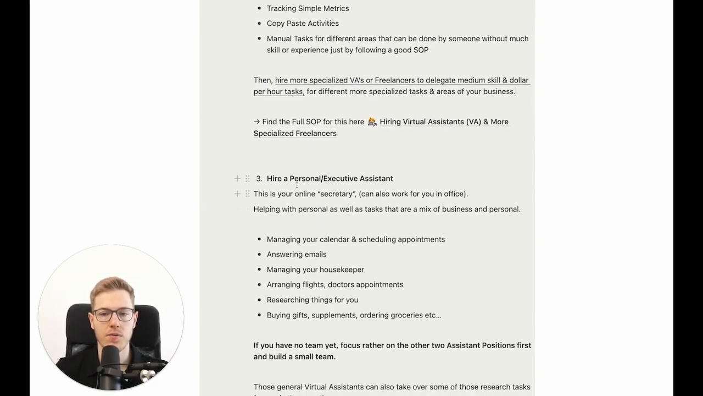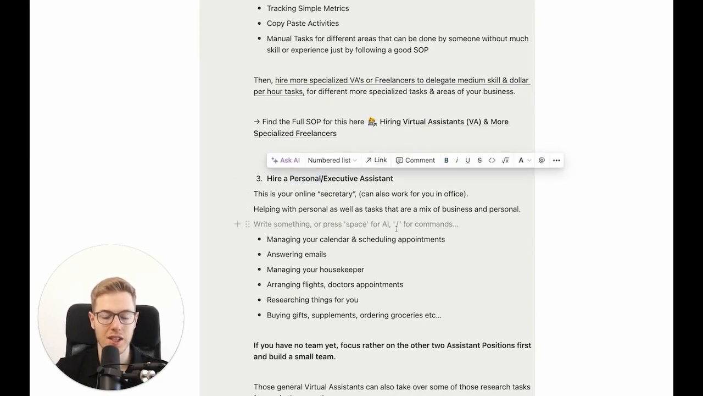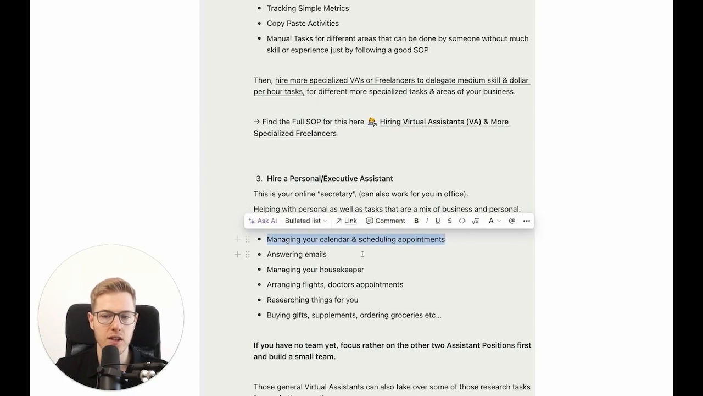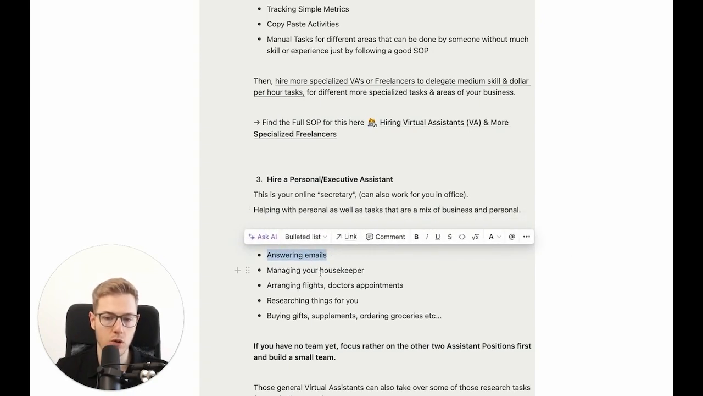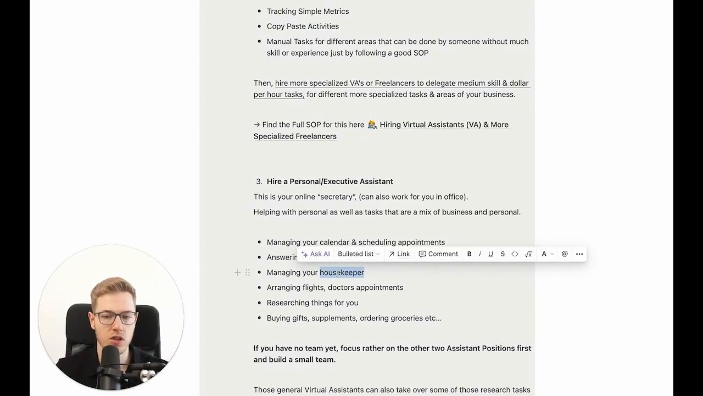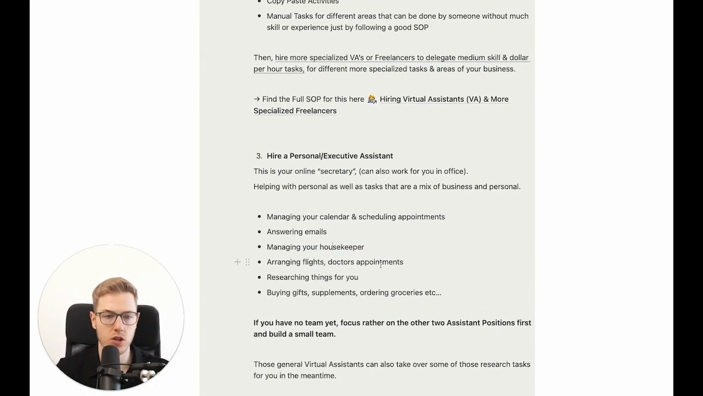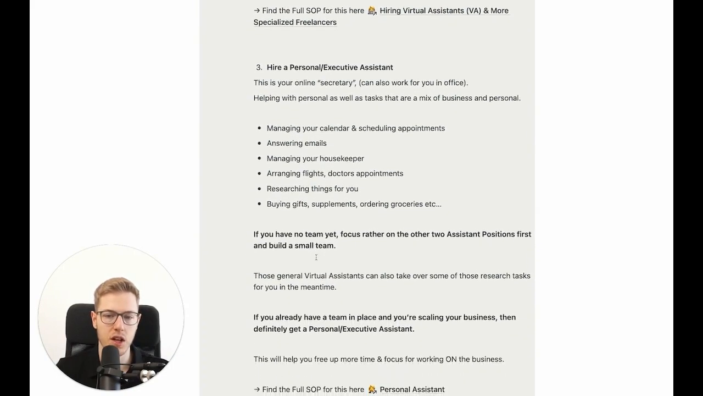And then thirdly, hire a personal or executive assistant. If you already have a bigger team, this is absolutely recommended. It's kind of your online secretary, can also work for you in an office, of course, if you have an office. And they help you with personal tasks as well as tasks that are a mix of business and personal. Anything: calendar, scheduling appointments, answering emails, managing the housekeeper at home. We have trainings on this as well, how to hire a housekeeper. We also have a full PA training already online on YouTube. You can check that, how to hire a PA. Arranging flights, doctor's appointments, researching, buying gifts, all of that, right?